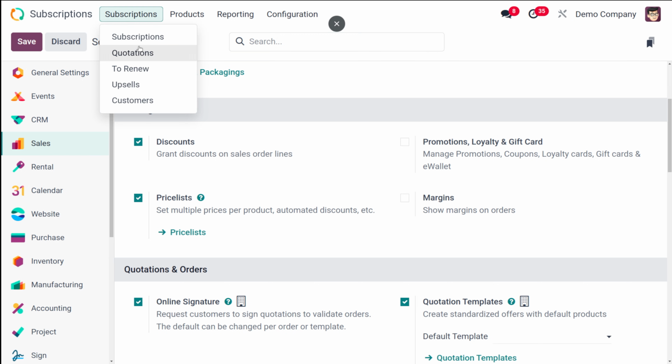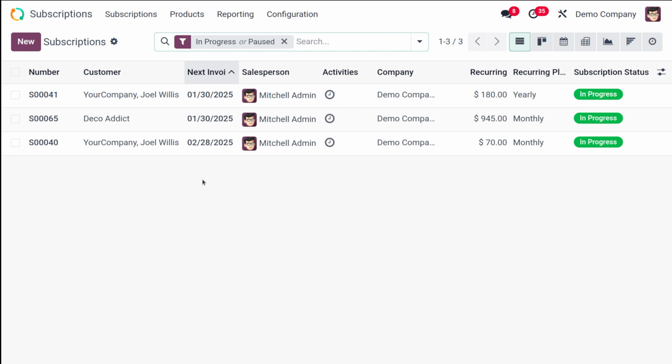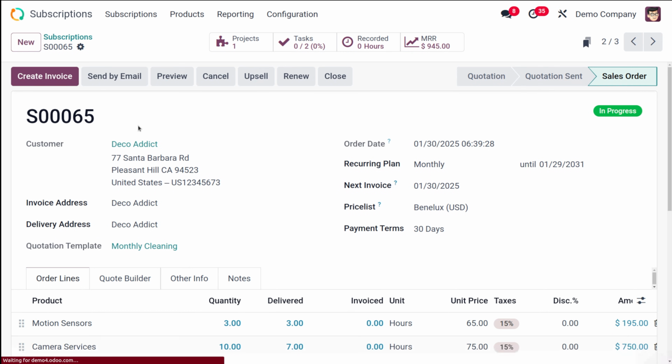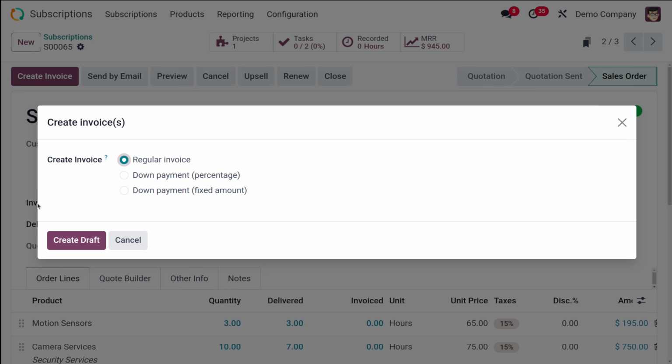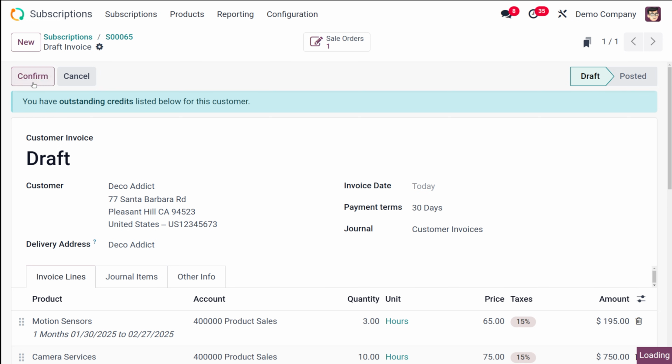For that, you have to go to the subscriptions, and either you can create a new one or you can perform this on an existing one. So here you can see a subscription. I am just choosing one which is in progress state, and you have to make sure that it is a confirmed one and an invoice has been generated for it. So it's a confirmed one, it's a sale order. I'm going to generate an invoice. So click on create draft, confirming it.